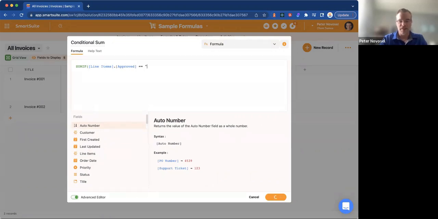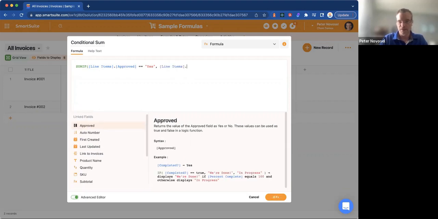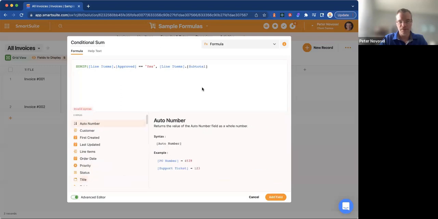And I'm going to say it's equal to yes. If that's true, then what I want to do is, once again, get our line items. It's not two L's. And notice when it's misspelled, it turns black. If it's not blue, you don't have a correct field reference. And here we're going to specify that we want subtotal to be summed only if this condition's true.